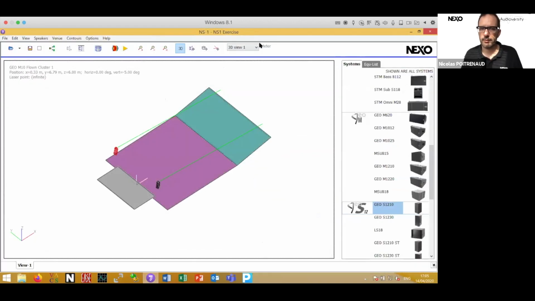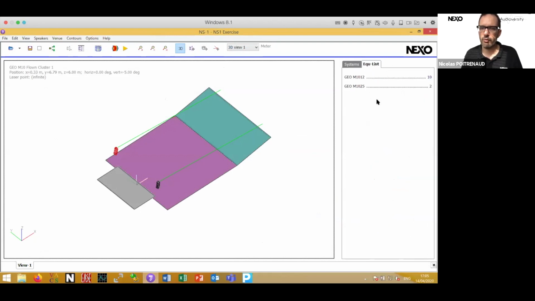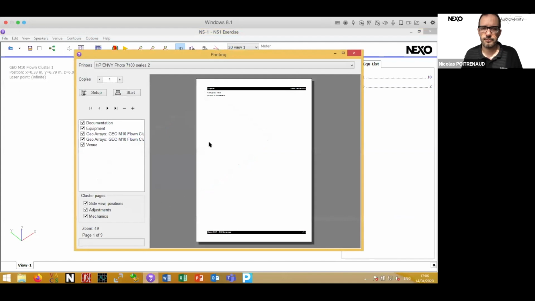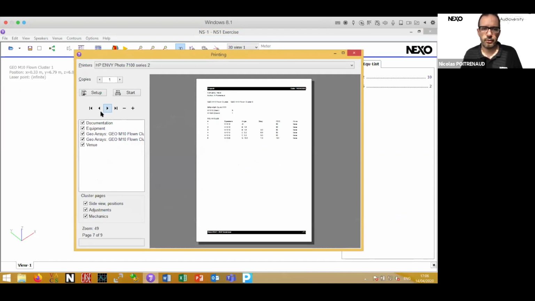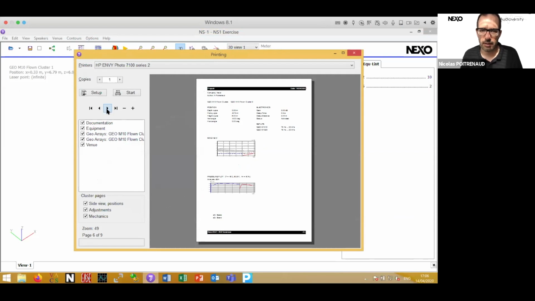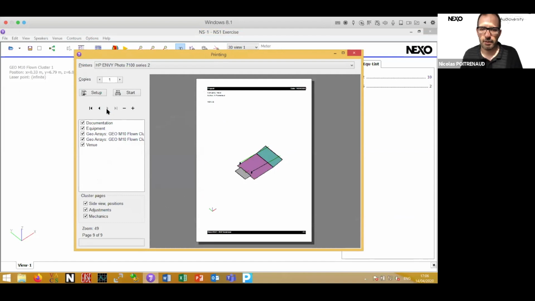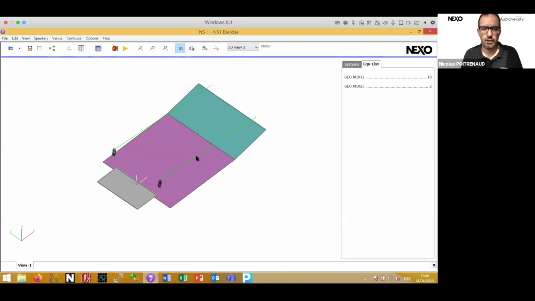And finally, just to summarize, I can look at the equipment list at the end. So we have 10 M12, M10 12 and 2 M10 25. And I can generate a report just by clicking File, Print, and then I will be able to generate these different pages with all the value available. So these are the position, side view, angles, mechanicals, and coverage at the end. And that's it.